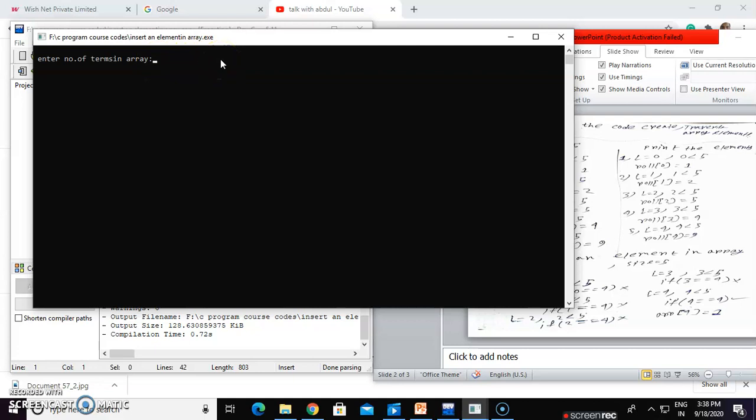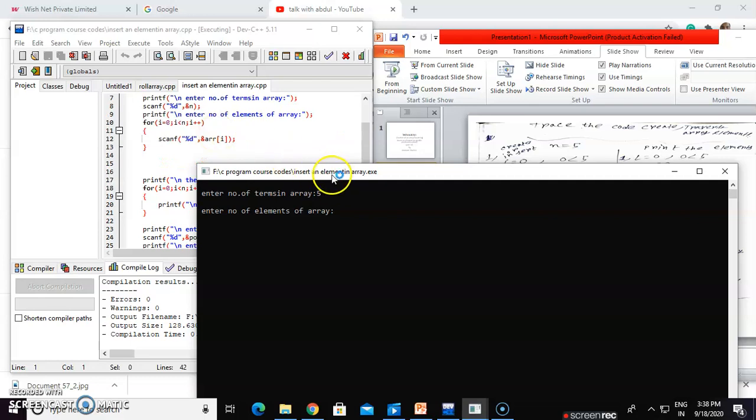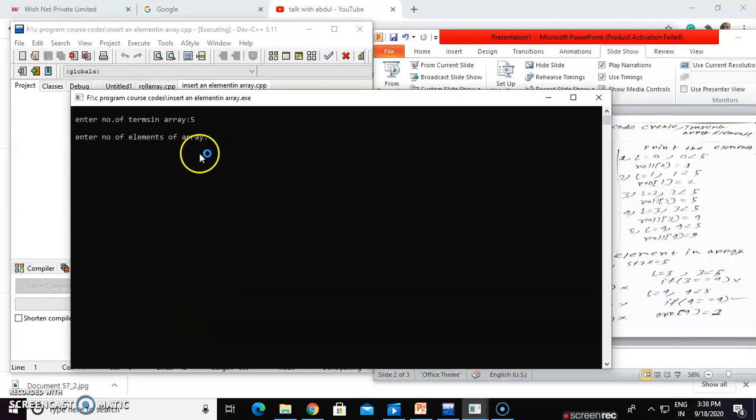Number of elements like 5. What is the number? Enter the number of elements. Okay. What is the array element? We insert our array elements. This is basically the array element. So 7, 4, 9, 2, 8.